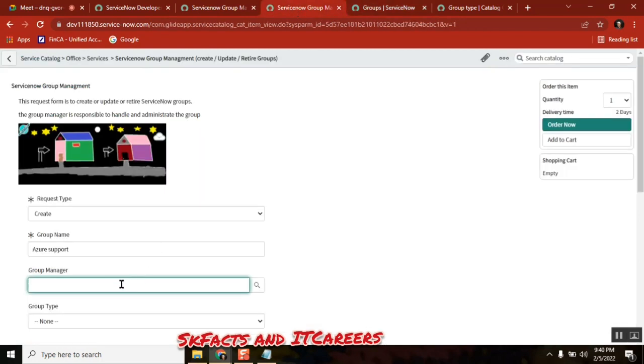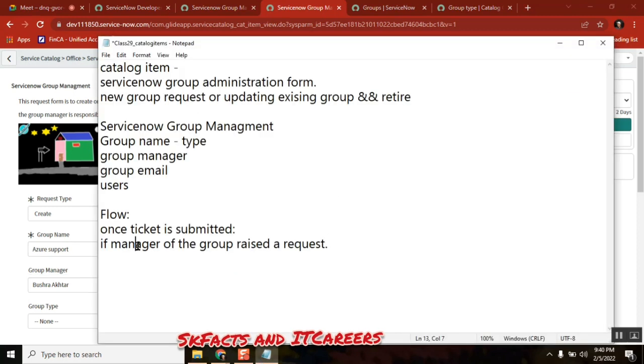The person who is raising it is himself the manager. So he is the manager for that group that we are going to create or update or delete, whatever we want to do, and he is raising a request. This point is clear, right? Yes, sir.